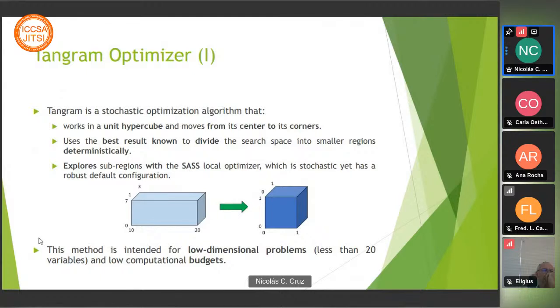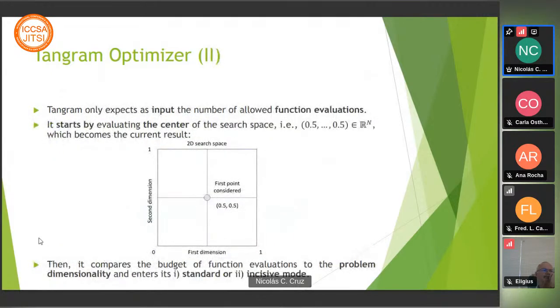This method, Tangram, is intended for low-dimensional problems, less than 20 variables, and low computational budgets. So, for example, when you want to tune a model of a hard or complex simulation. This method only expects as input the number of allowed function evaluations. So you don't need to tune anything, or you are not expected to tune anything.